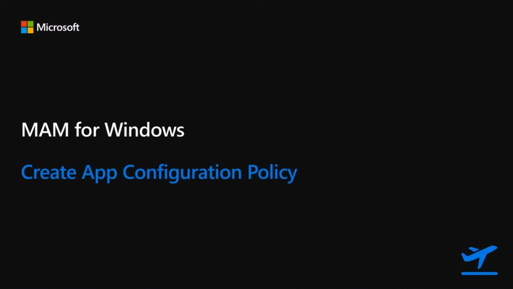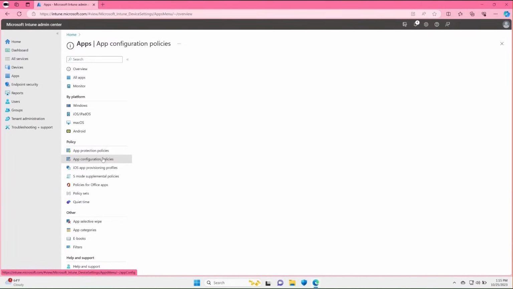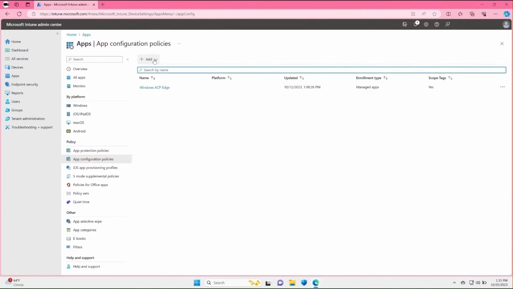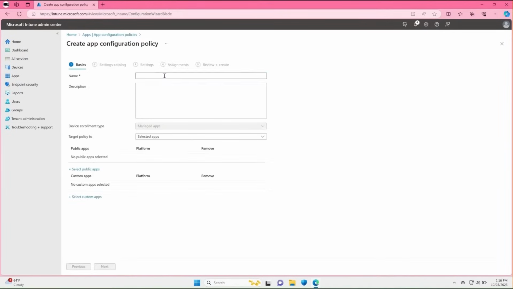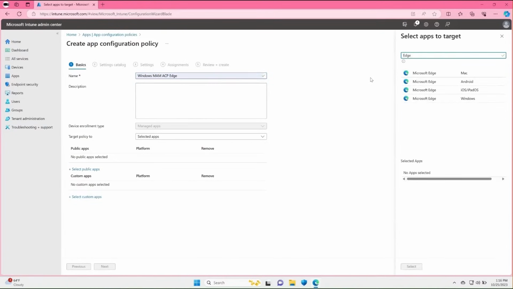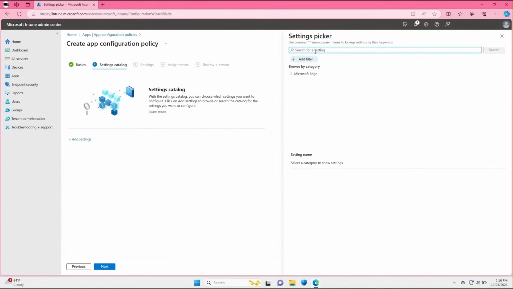To complete the admin configuration for Windows MAM, you can optionally customize the end user experience in protected applications with app configuration policies. From the Microsoft Intune admin console, you can create an app configuration policy for managed applications from the apps blade. Within the policy, you will need to name the policy, target it to Microsoft Edge for Windows, then choose the settings you want to configure.